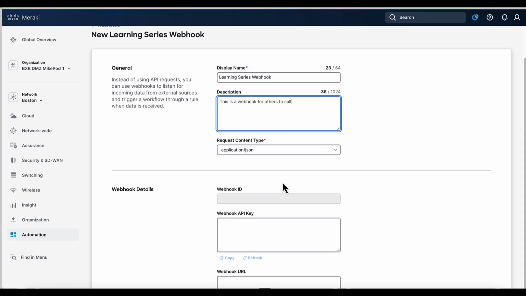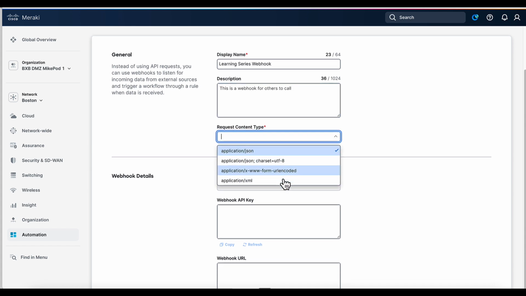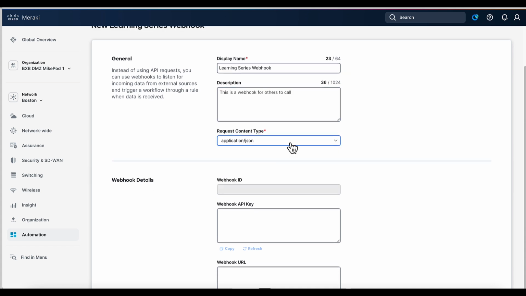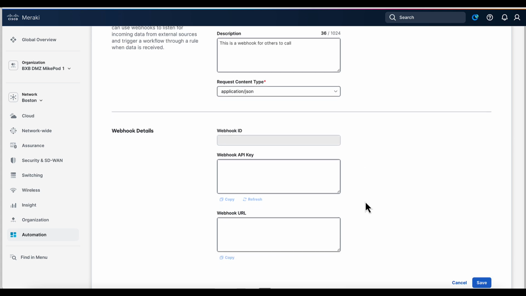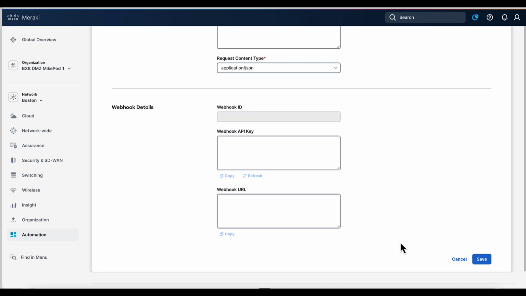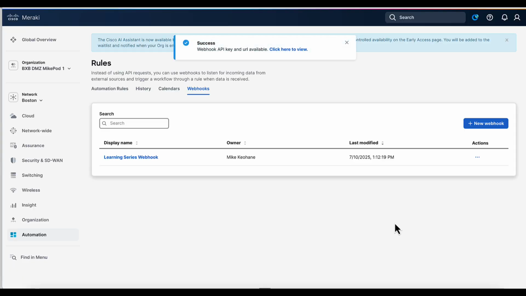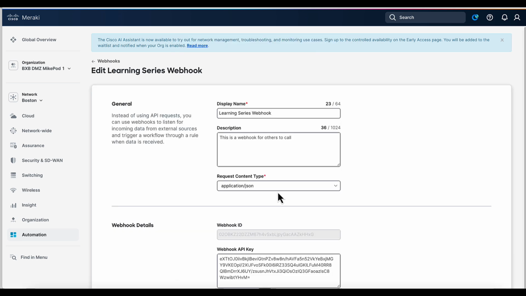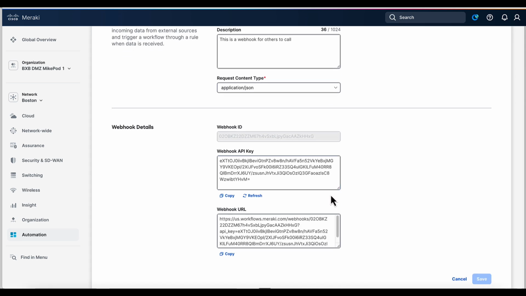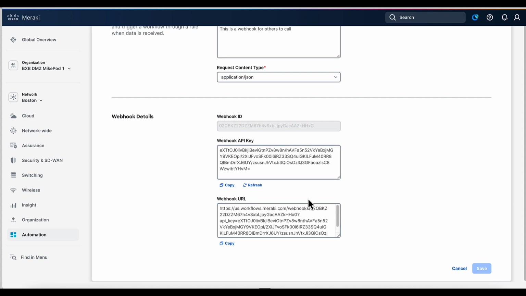The content that we're going to expect to be passed to anybody using this webhook is an application JSON, but there are other formats that you could choose. We'll stay with application JSON. That's all we need to do. The webhook API key and the URL are going to be generated once I click save, which we'll do right now. Okay, it was created. Let's click on it and see what we get. So here is our webhook API and our URL. We're going to use those and provide those to people who want to call us a little bit later.